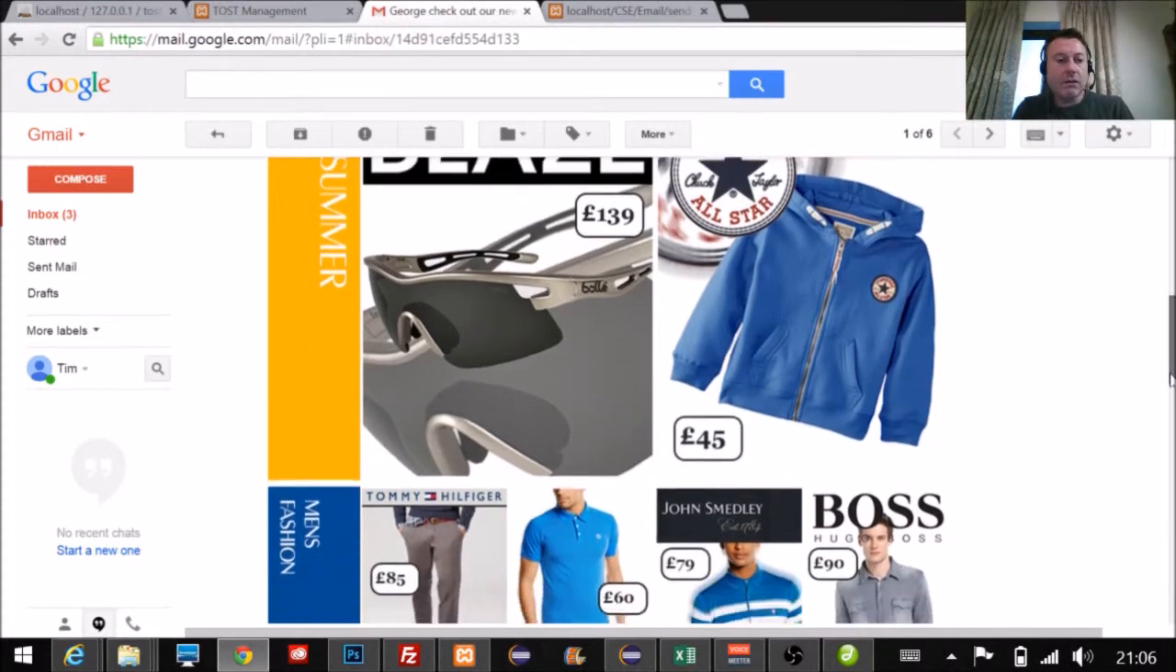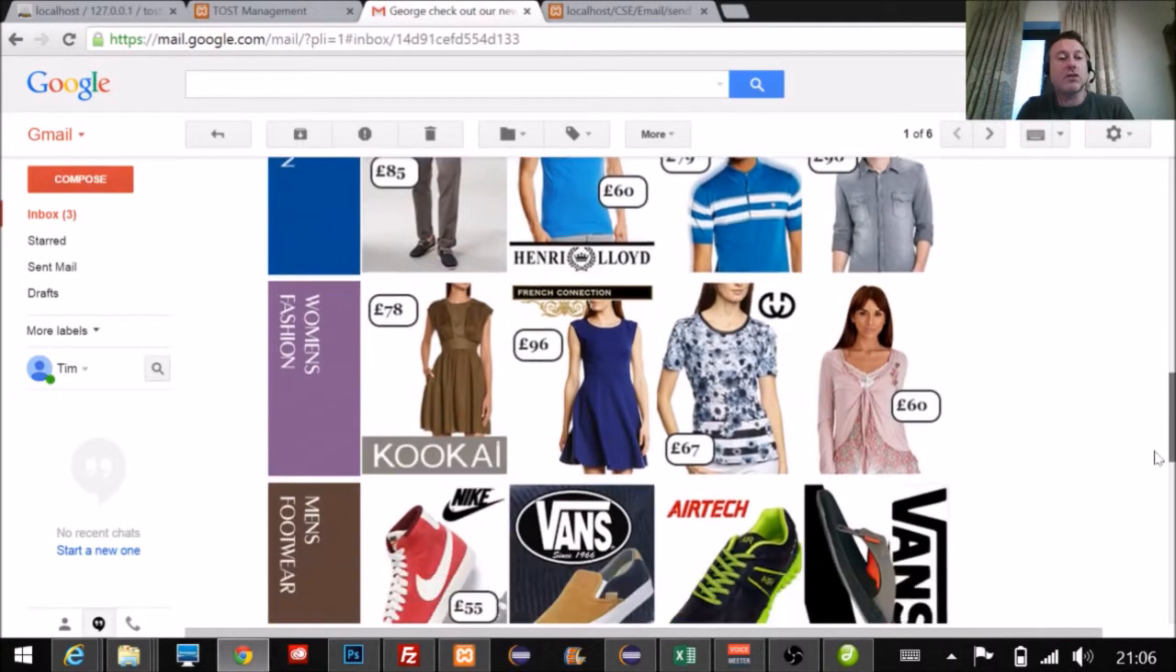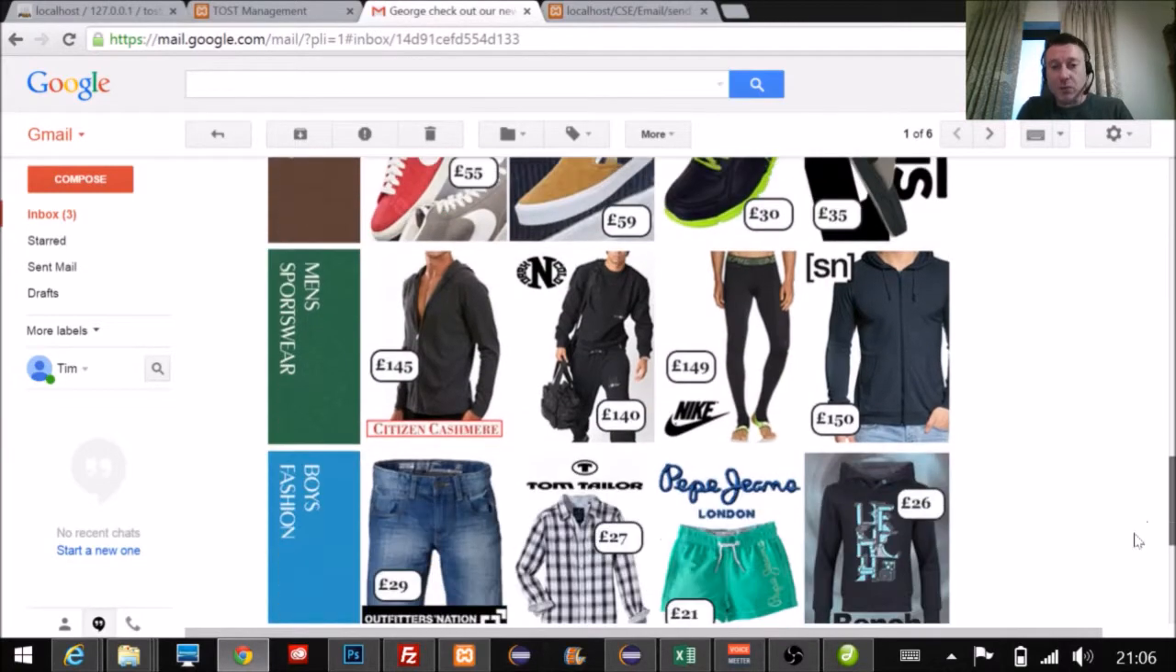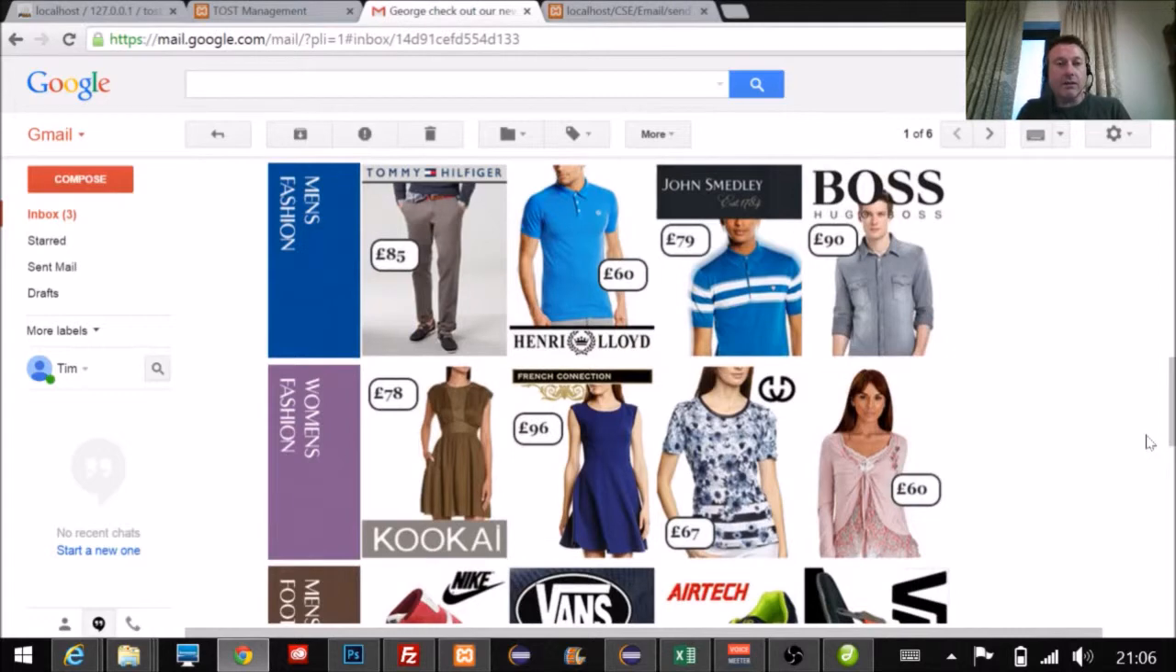So if we now go down to the next section, now what's happened really? We've got men's fashion, women's fashions, men's footwear, men's sportswear, boys fashion. So what it's actually done is it's based this selection of items only on the categories that the customer has bought from in the last 90 days. So George Bailey didn't buy any girls products, girls fashion, girls footwear, girls sportswear, girls accessory. He didn't get any of that, so they're not featured here.